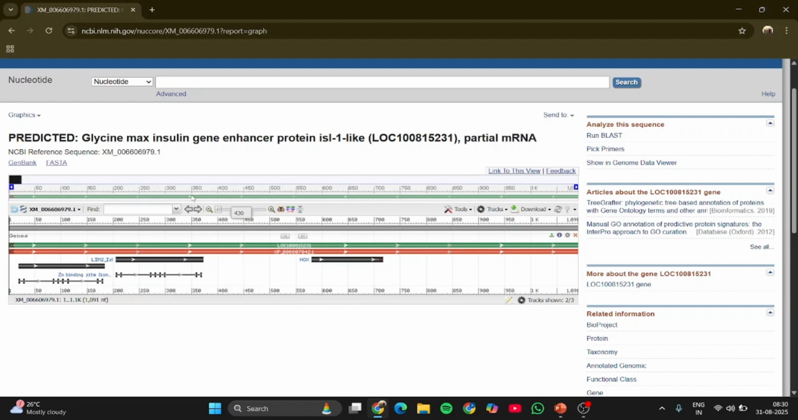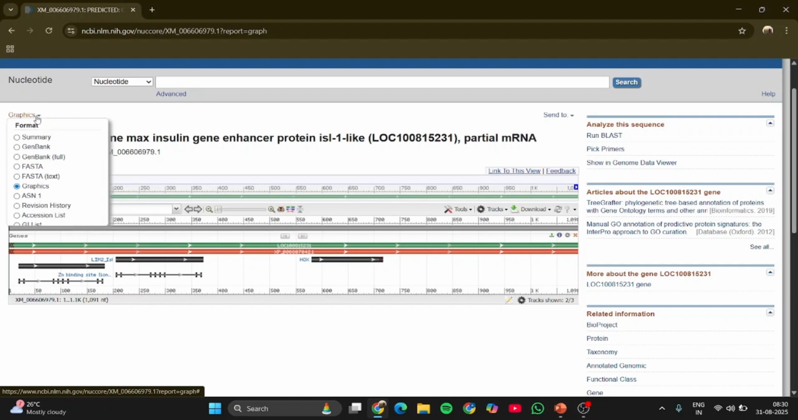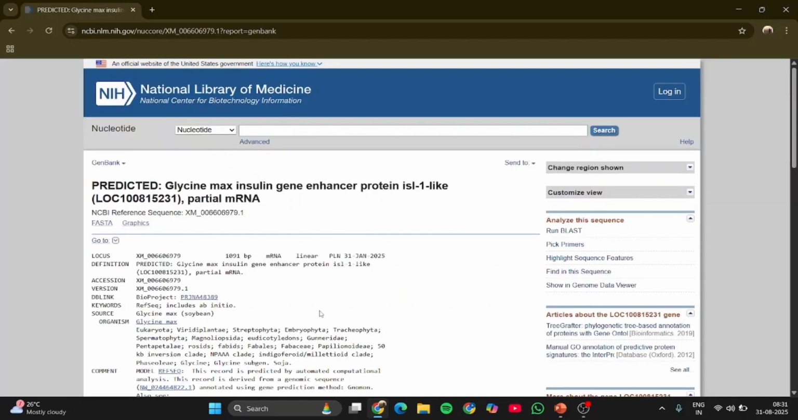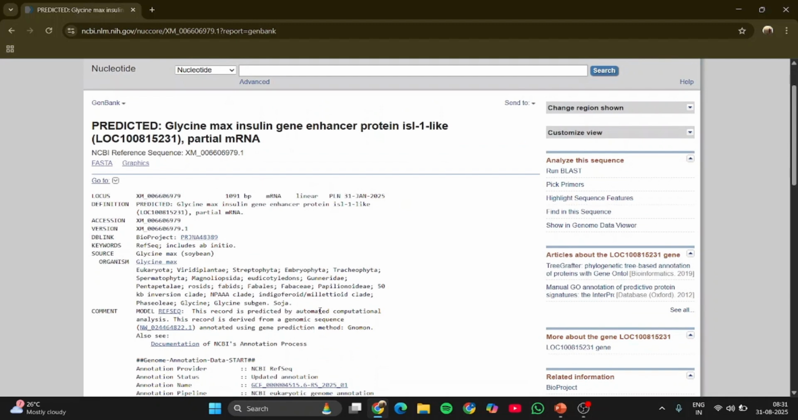Okay, so this is how you can search about a particular gene or protein by using GenBank. So this was all about how to use GenBank.